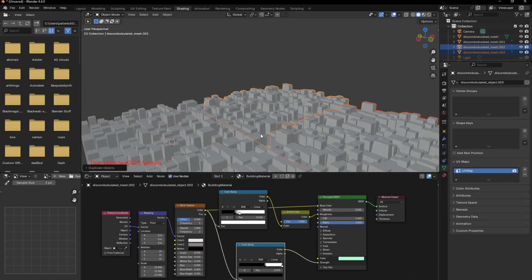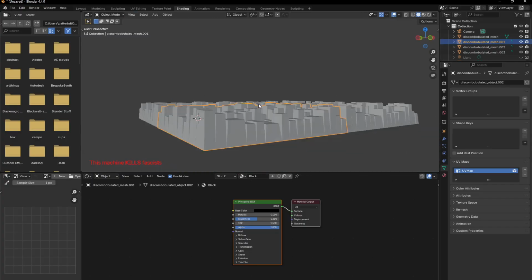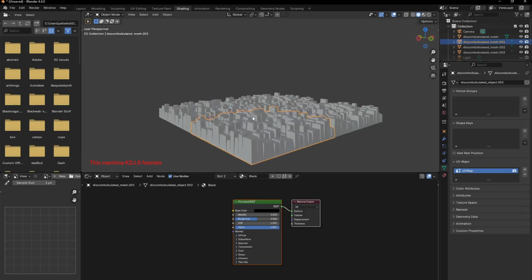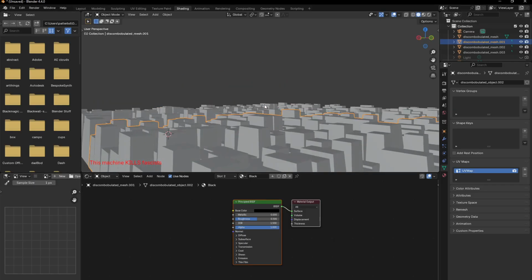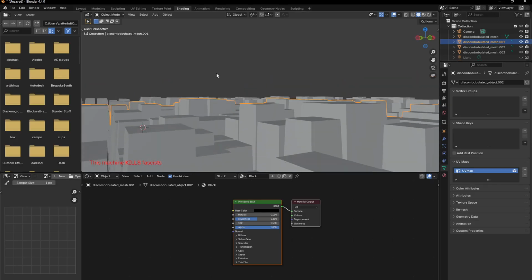And maybe I'll randomly choose some of these buildings. This will break the UVs, so I won't do that. You could make some of these taller, but you'd have to unwrap them again. So I'm just going to say, all right, I like this view. So I'm going to select my camera. I'm going to move my camera to this view right here.